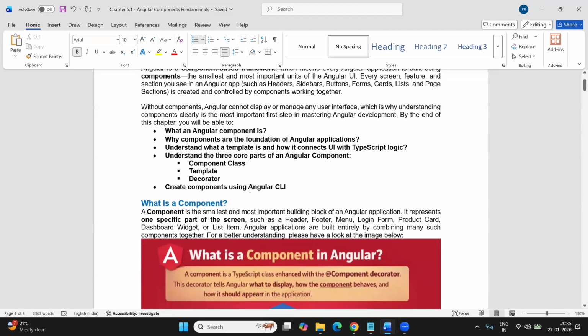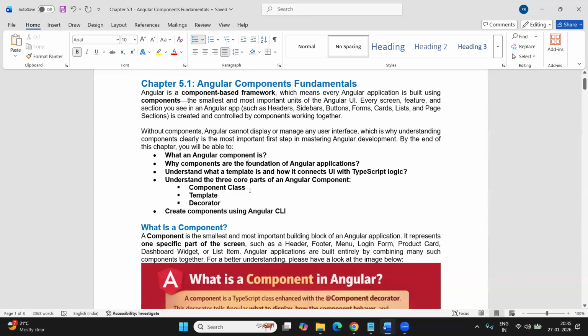First of all, we are going to discuss Angular components fundamentals. Then we will move toward Angular decorators. Then we will move toward templates. Then we will discuss data binding. Then we are going to discuss nested components, and then finally we will complete with our component life cycle. So that is what I have prepared. So let's start with the fundamental concept of a component.